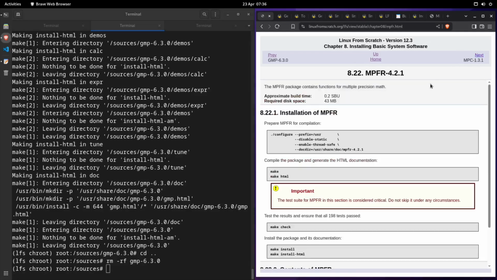MPFR. What's that? So this is another math package by the looks of it. The MPFR package contains functions for multiple precision math. Okay, I'm not sure what that is. I won't pretend to know. However, it's in here for a reason.